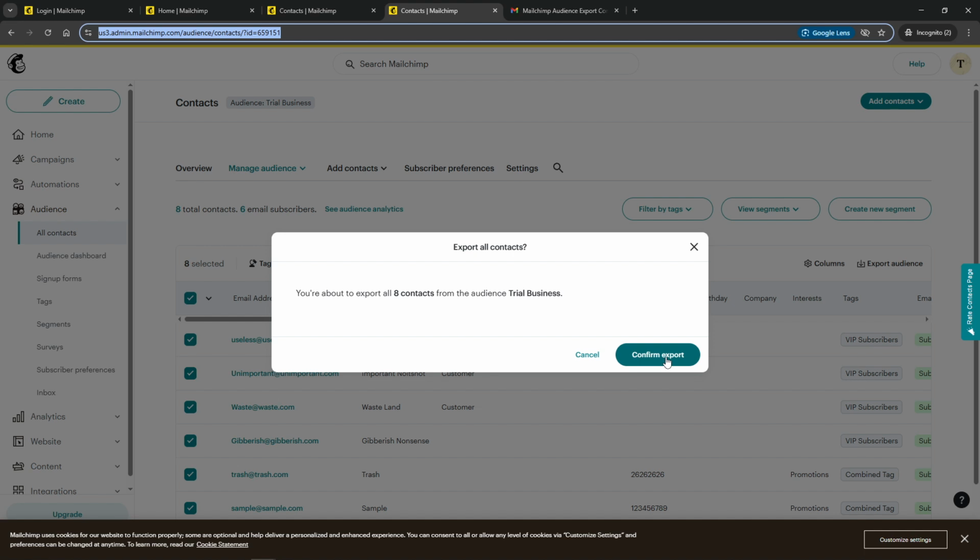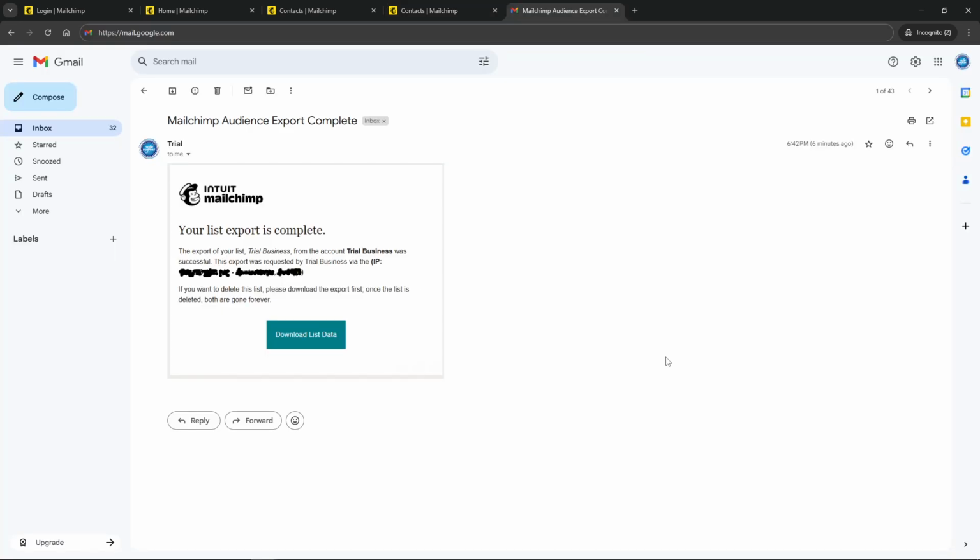When the export is complete, you'll receive an email notification at the address associated with your Mailchimp account. This email includes a link from which you can download the zip file, providing easy access to your freshly exported data. Let me share a few additional tips to maximize your exporting process.